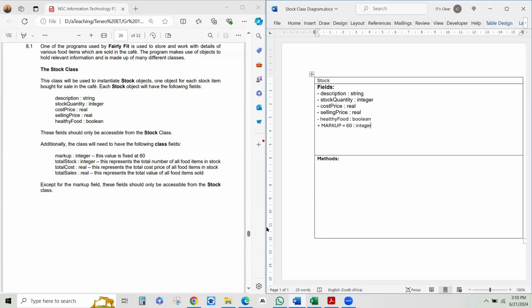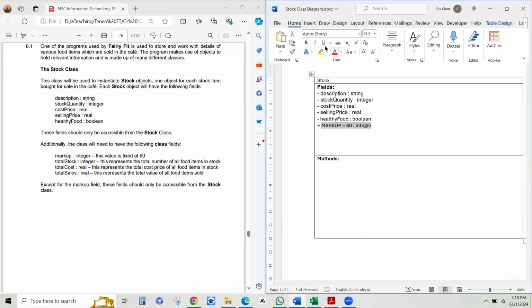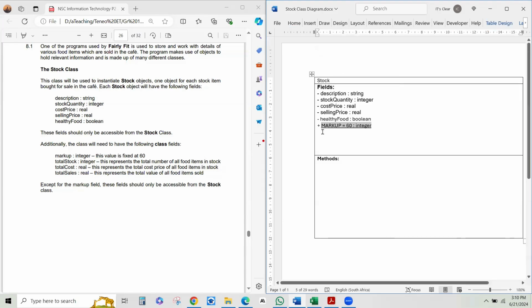Then the next one is total stock. Oh, sorry. Also, please remember to underline it. I'm going to click here, and because I'm working in Word, I can underline it that way. Remember, if you're writing this out, you must underline. Then we're going to go to total stock, and that would be minus total stock. If you're working in Word, just press Control Z to put the minus back against the margin. Total stock, and this will be colon, integer.